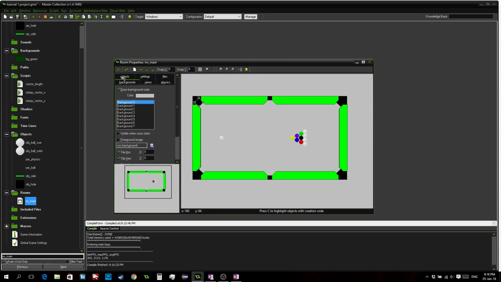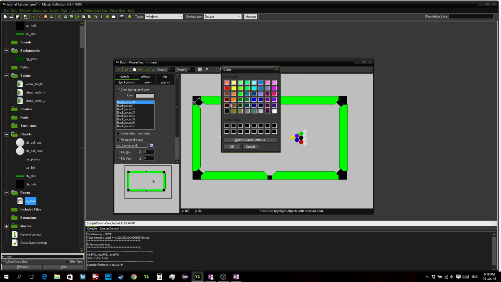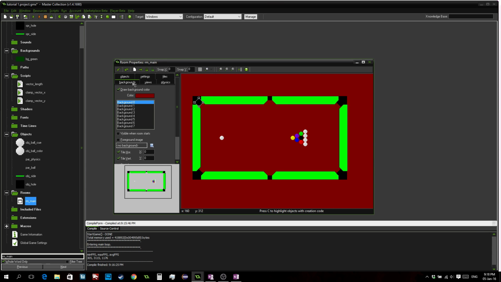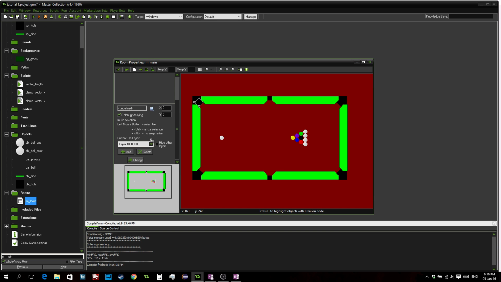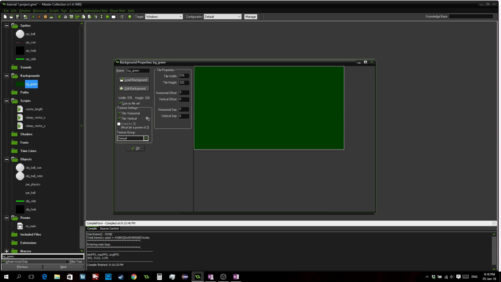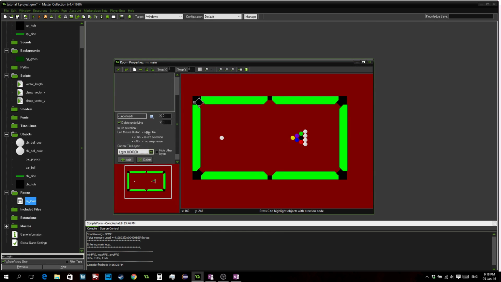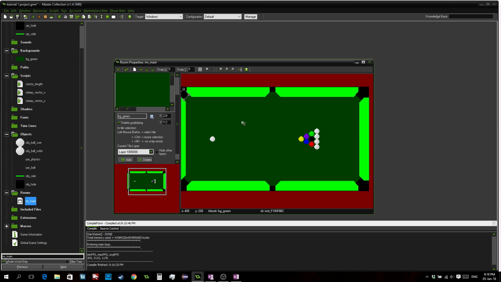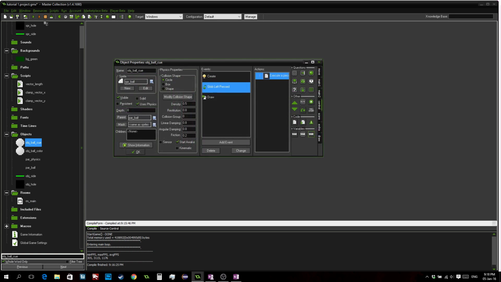Just to make it look a bit better, you can add a background. Maybe make it a brown for, I don't know, the floor, and then under tiles you can select your background. Yes, you need to make sure your background is a tile set. Make it of the same size as your background, and then here you go, you can select it, place it right under your pool table, and you have got yourself something which is pretty close to a finished game.